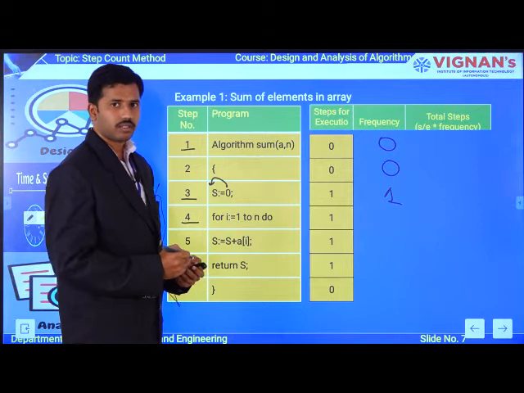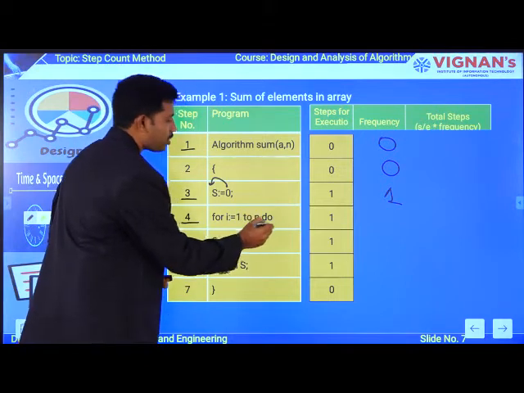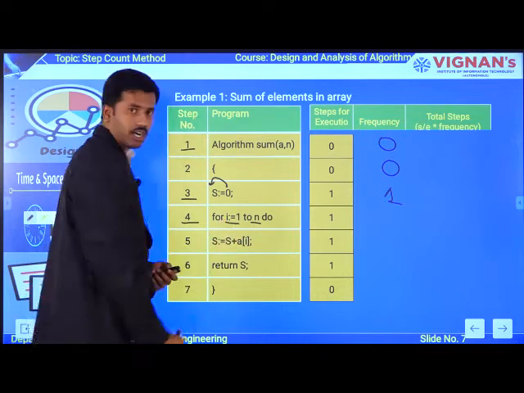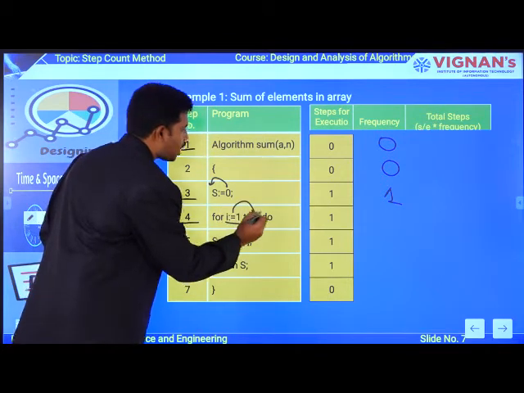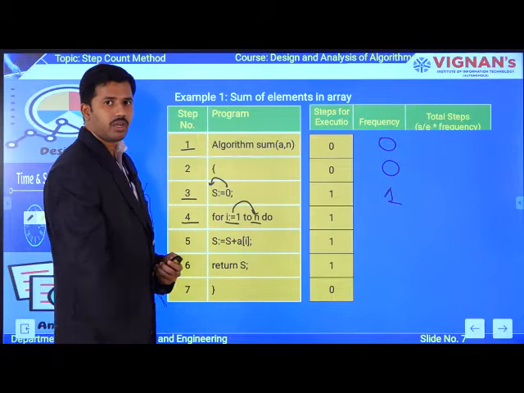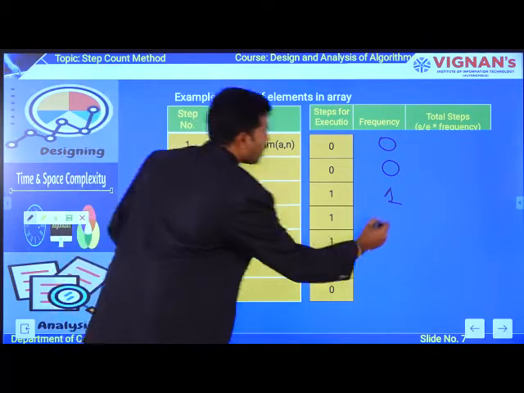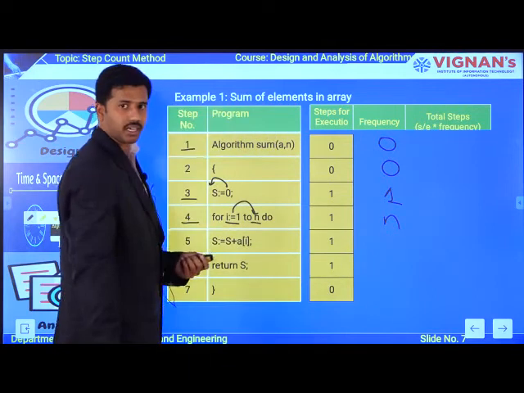A for loop, right? Okay. So now how many times is this for loop executing? The for loop starts from 1 and executes up to n times. Now can you tell me what is the frequency of this step number 4? The frequency is going to be n.